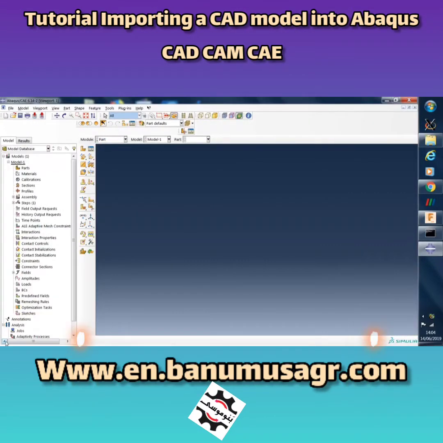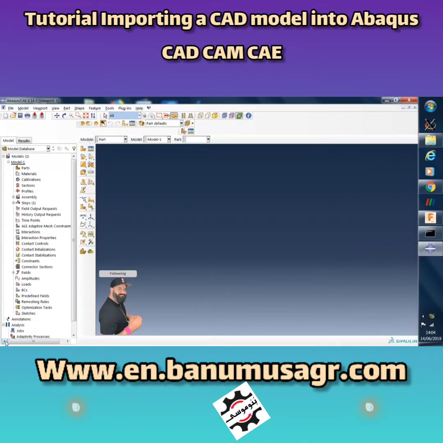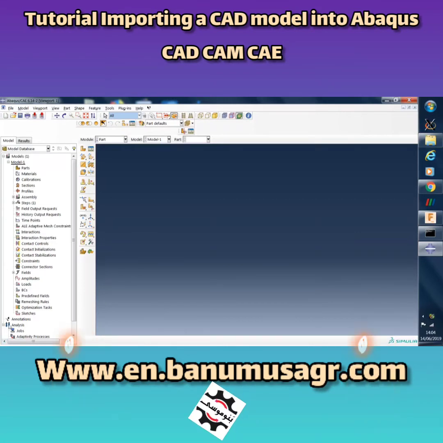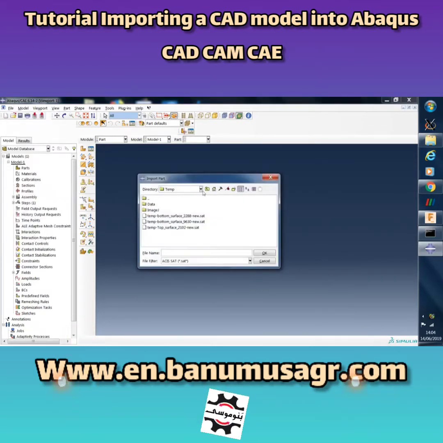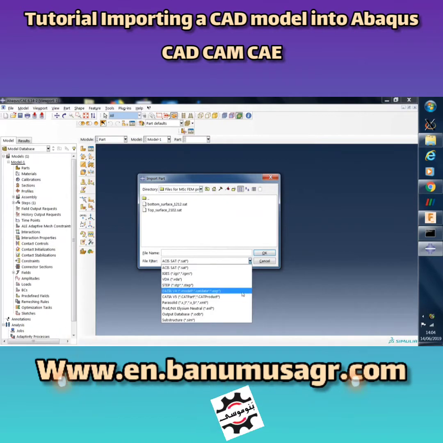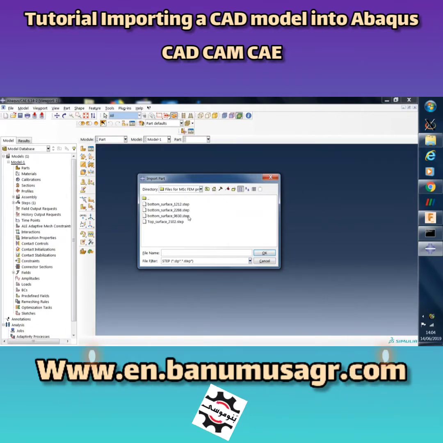In this movie, I will show you how to import a CAD geometry into Abaqus and create a finite element mesh. We'll do this using the File Import option. So we go to Import, select Part, and then we have to find our CAD model. And in this example, the CAD model has been prepared in the STEP format.